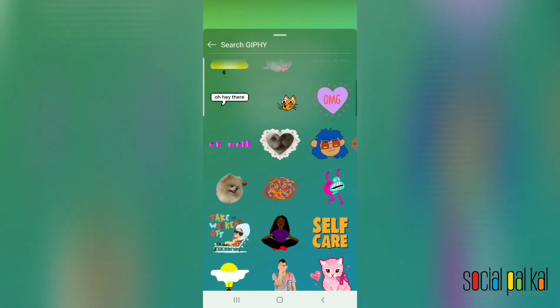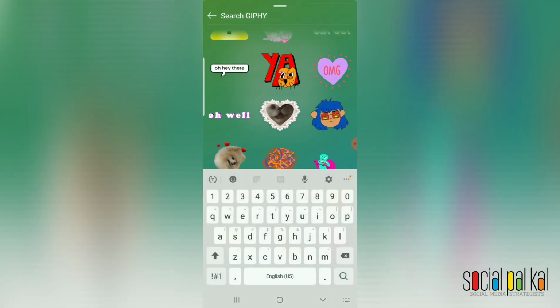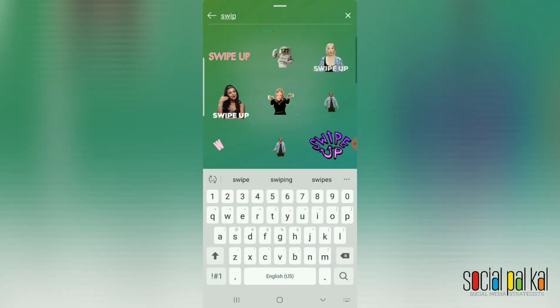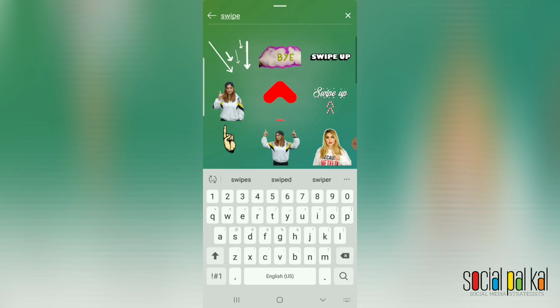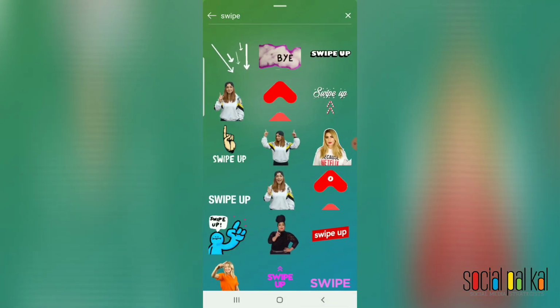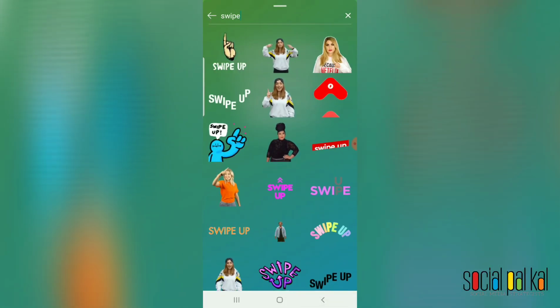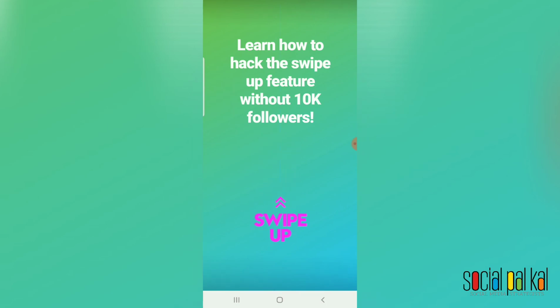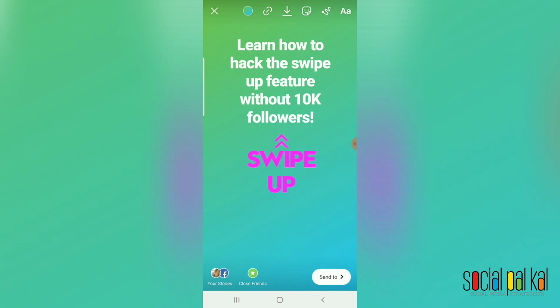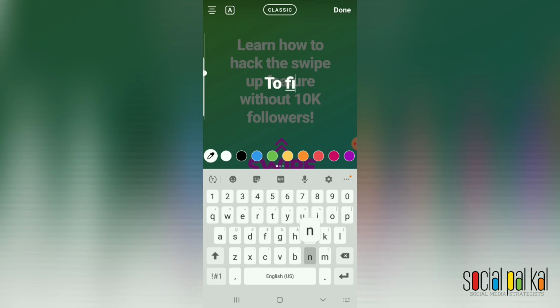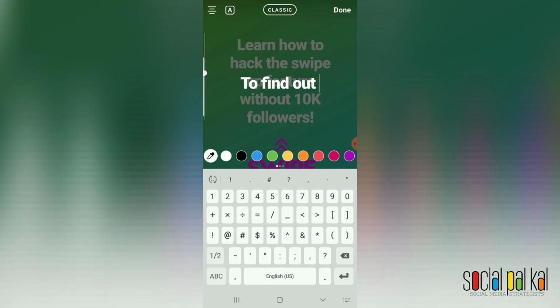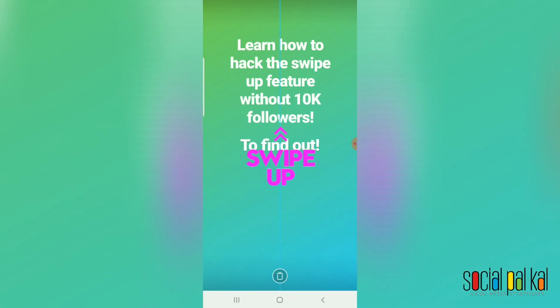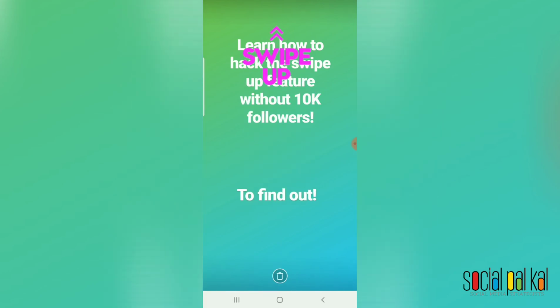So I'm gonna add a GIF, a swipe up GIF. So I'm gonna type swipe, and let's say I want to use this GIF. Swipe up to find out. I want that down here. Okay.